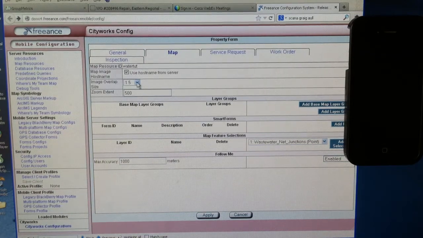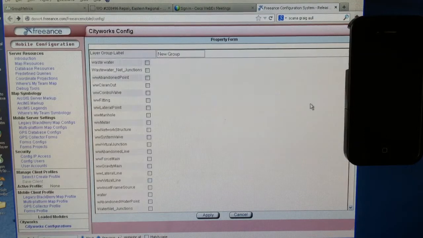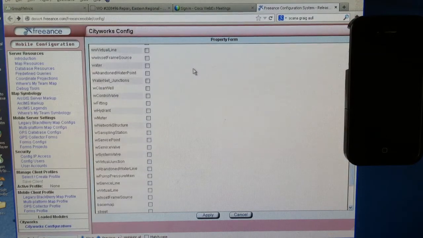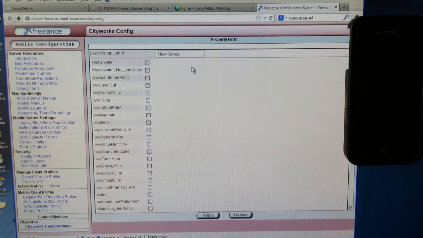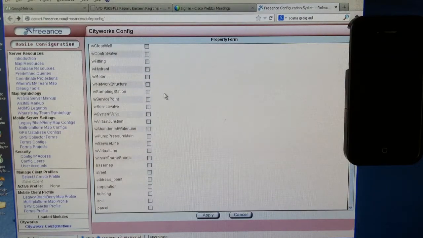I'm going to go, and the next thing I want to do is set up my layers. You noticed in that map resource we had a lot of layers showing up initially that I don't want to. So we're going to come in here and say we're going to add a base layer. So we're going to say our base layer is, let's just call it streets and parcels. Okay, and in that layer we're going to turn on parcels and streets and base map. I think that's good enough.